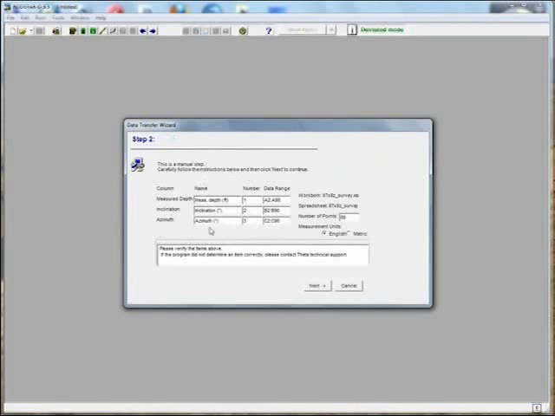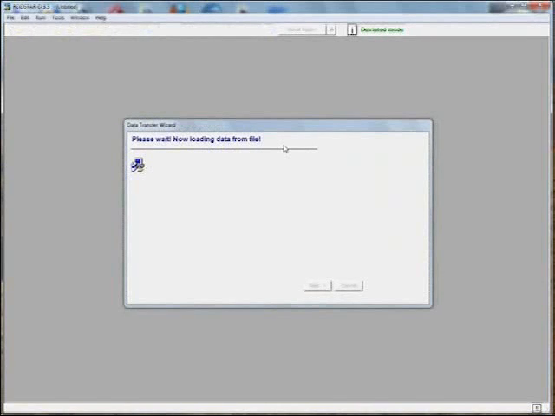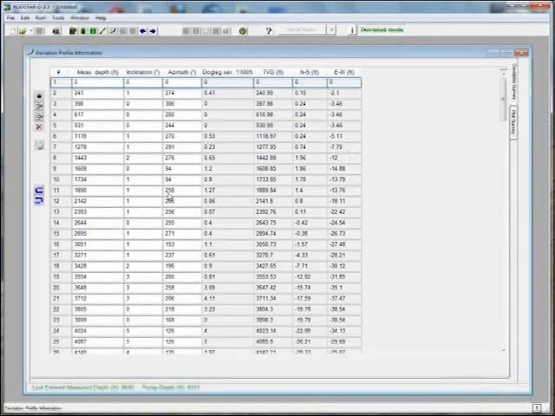And there it is. It found the 3 columns. It found measured depth in column number 1, inclination in column number 2, and azimuth in column number 3. And also it knows that this is English units. So if everything looks fine, you click next. And now the program says please wait. Now loading data from file. So it's actually accessing the data right now from the file that we specified. Okay, it says here read completed successfully, so the data is being brought in.